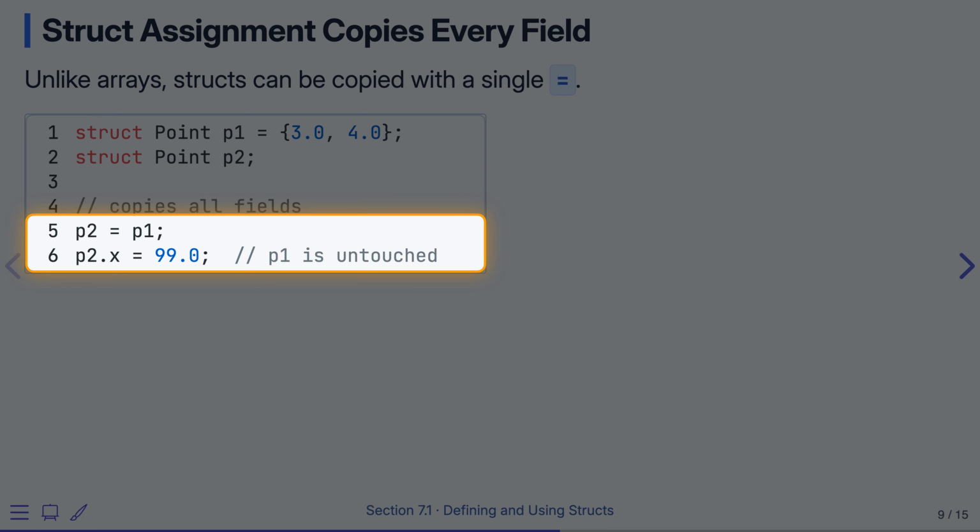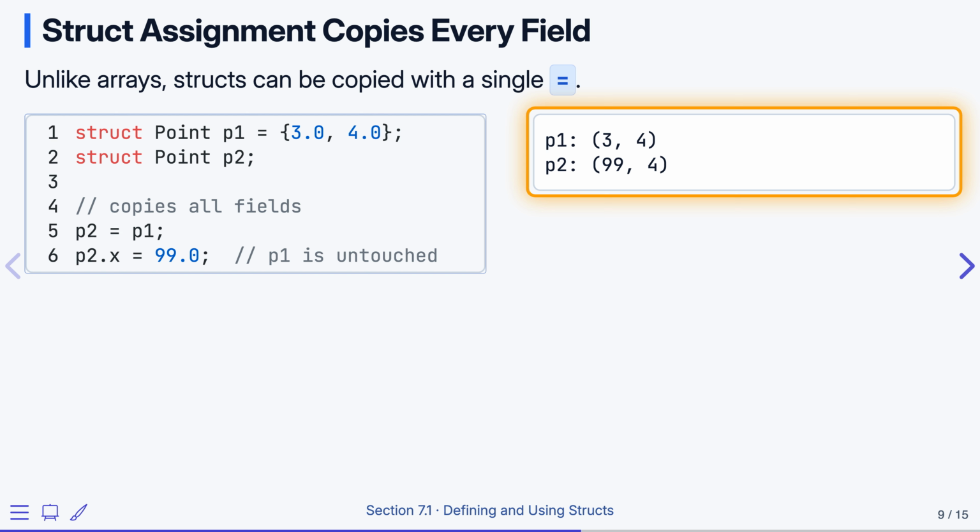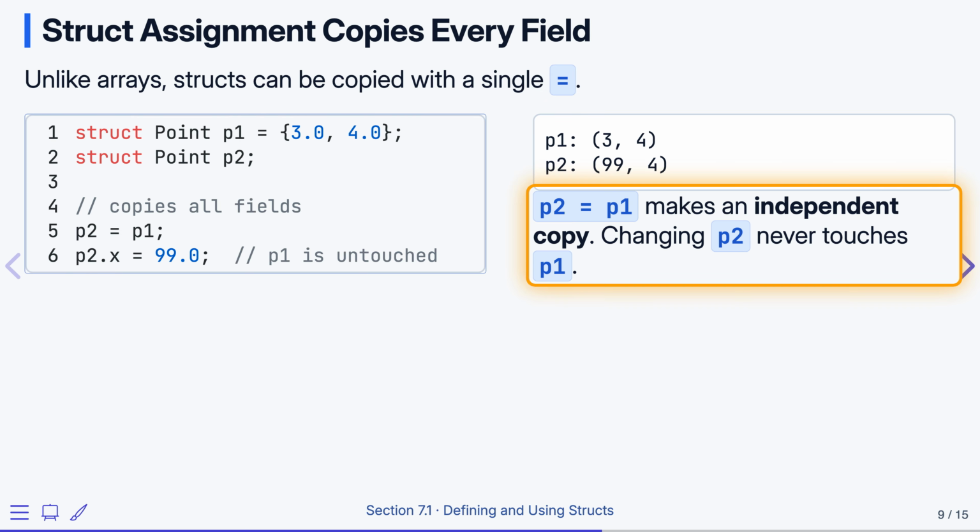Now a nice surprise. Unlike arrays, structs can be copied with a single equal sign. In the code, P1 is the point 3, 4. Then P2 equals P1 copies every field from P1 into P2. Next we change P2.x to 99. The output shows P1 is still 3, 4, and P2 is now 99, 4. So P2 equals P1 makes an independent copy. Changing P2 never touches P1.